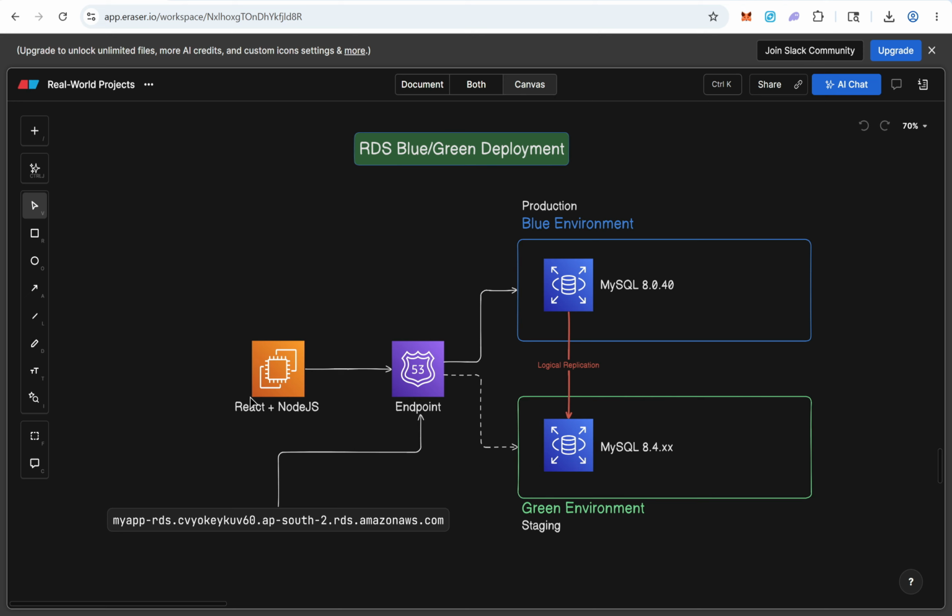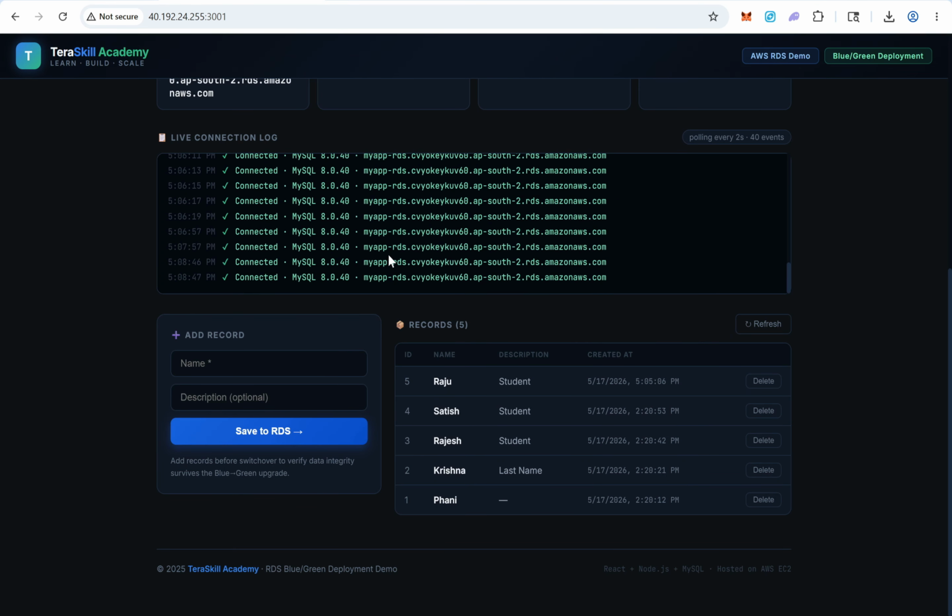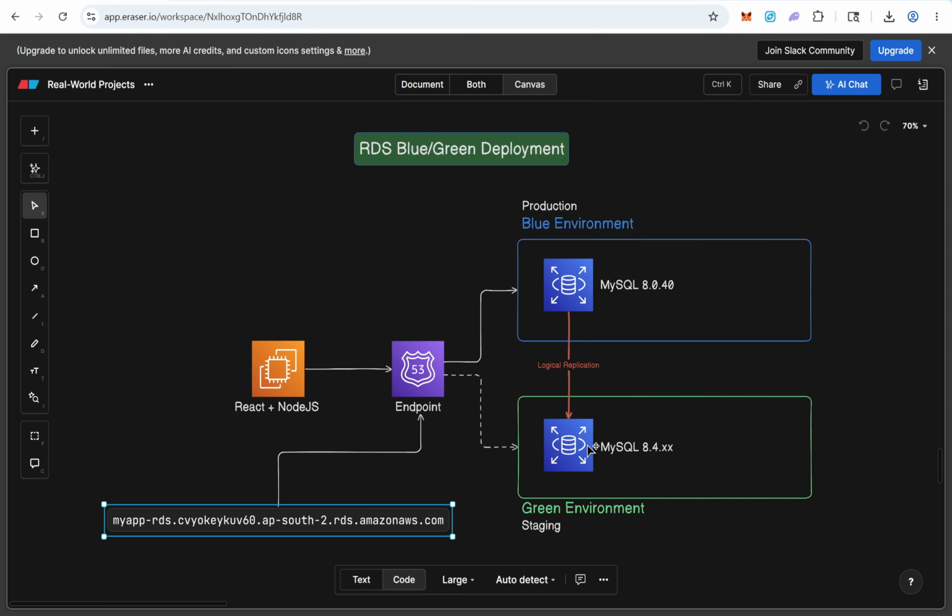Without changing any configuration in your application, the same endpoint, the address of your database that we configured, will connect your application with the new production database. During that time, we will check these logs, so that if there is a downtime, you can see red color, not connected, or some error. So without any error, with almost zero latency and without any downtime, you can upgrade your database to the latest version or whatever version you want.